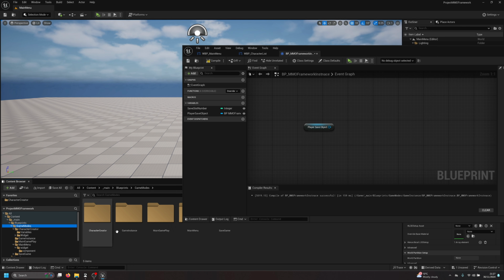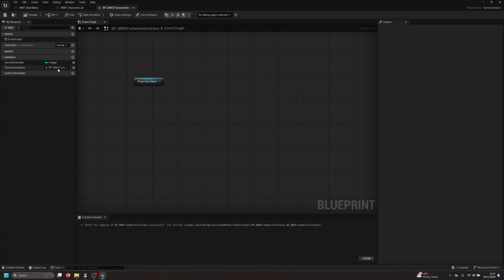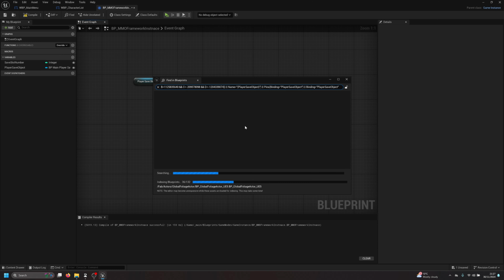If we go back to game, save objects. There you go. Main player, this one. That's the type that we need to create. All right, don't worry. I don't know why it does that sometimes, but it's fine.